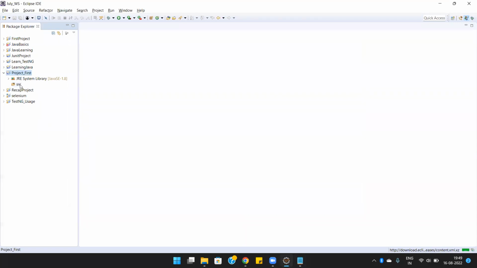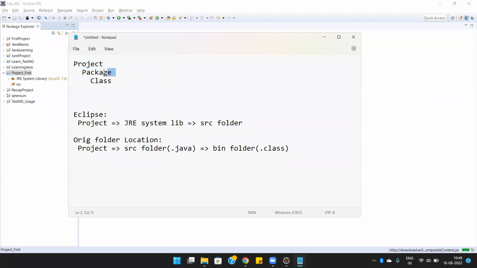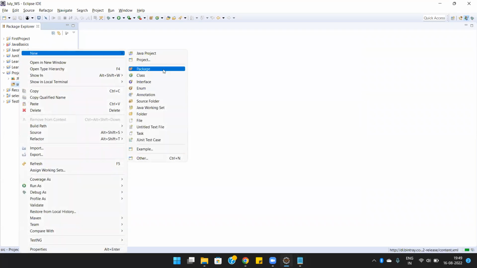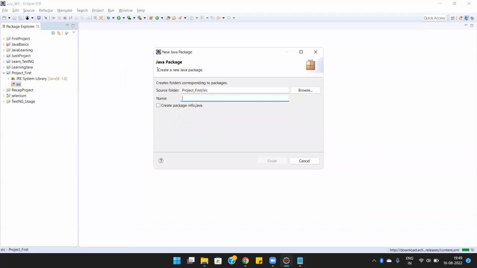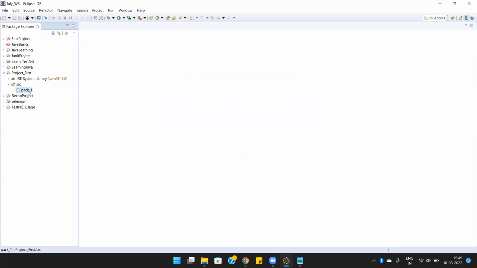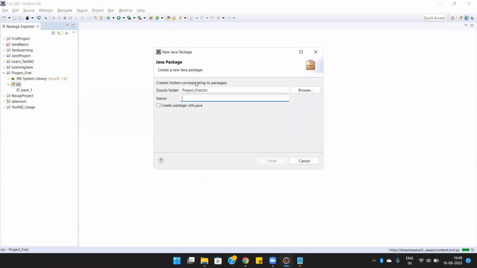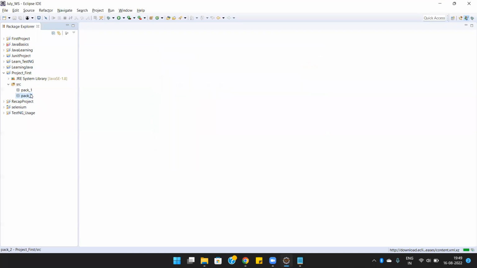Now I created the project. Next, I'm going to create the package. Right click on the SRC, new package. I'll give a package name; any name I can give. As of now, I'm just giving pack_1. Now I created the package. How to create a package? Right click on the SRC folder, new package, and give the name. I'll click on finish. So I got the package.